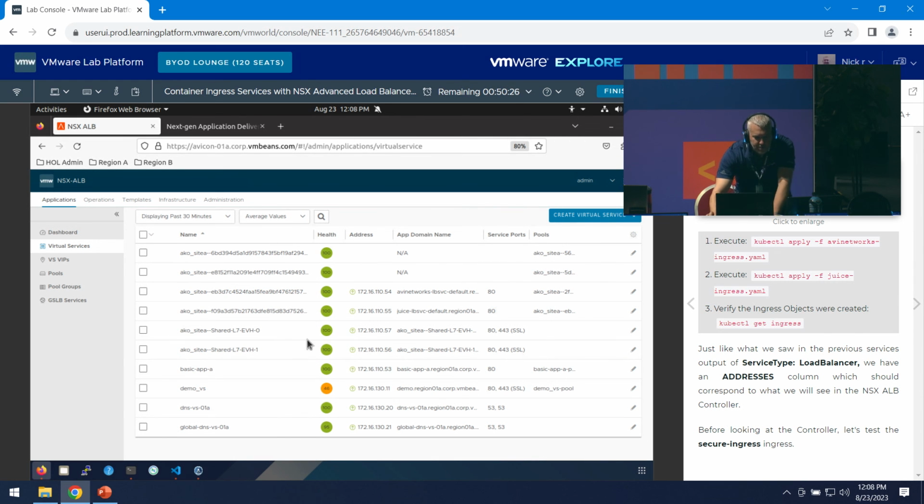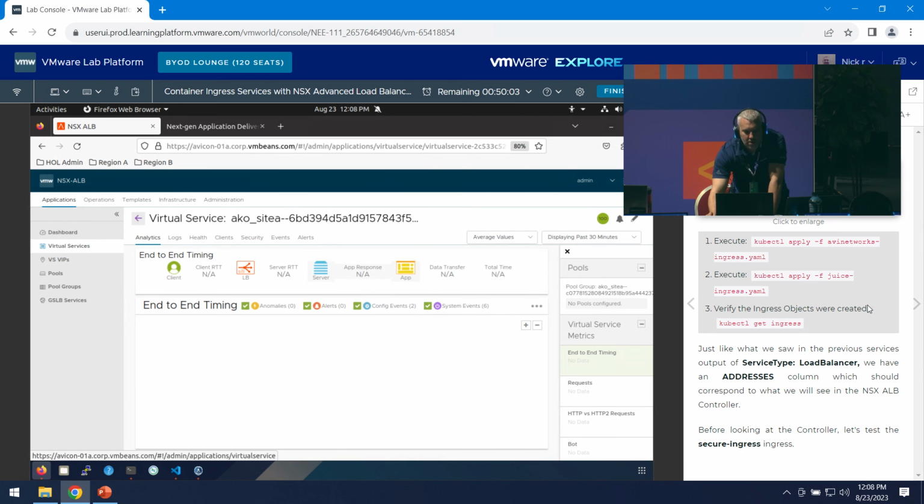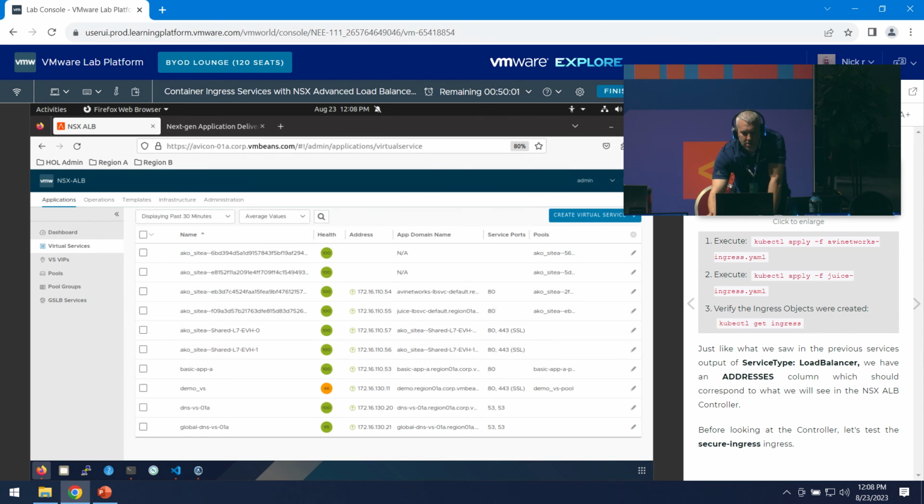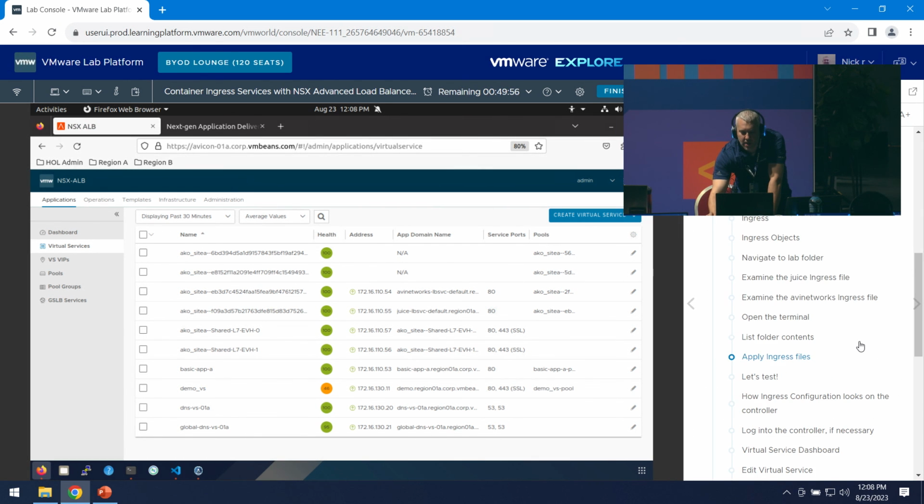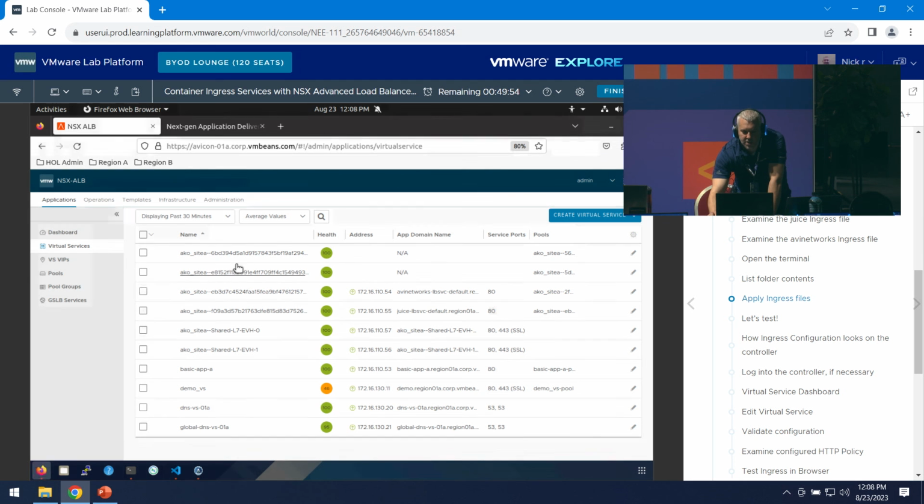All right, so we made a new shard, we made a couple new virtual services, and you can see that our layer 4 ones do have the app domain name. The ones we just created do not have an app domain name, and that's because of the way they're displayed in here. So we saw those get created, how the ingress configuration looks on the controller.